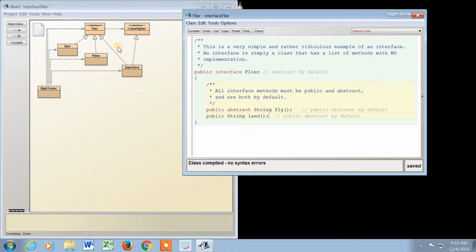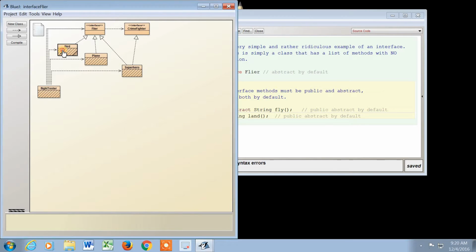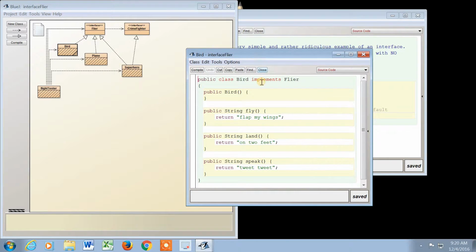All right. Let's look at something which looks like it's a subclass of an interface, but it's not really. I know this looks like a superclass subclass relationship. It's a little bit different. So here I have a class called bird, and instead of saying extends Flyer, the keyword here is implements Flyer. If you are going to use an interface, you say implements. That's a little bit different than saying extends, right?